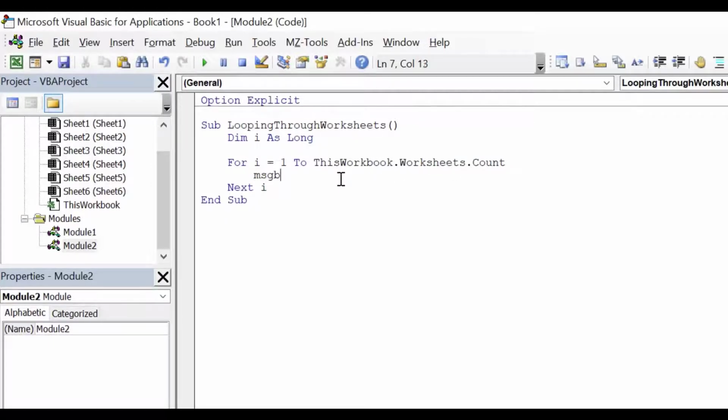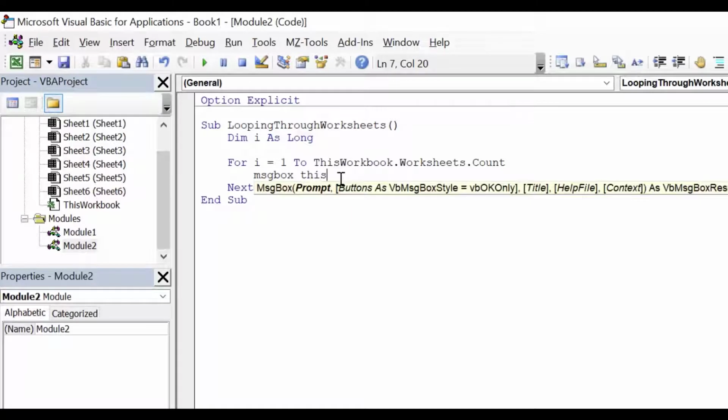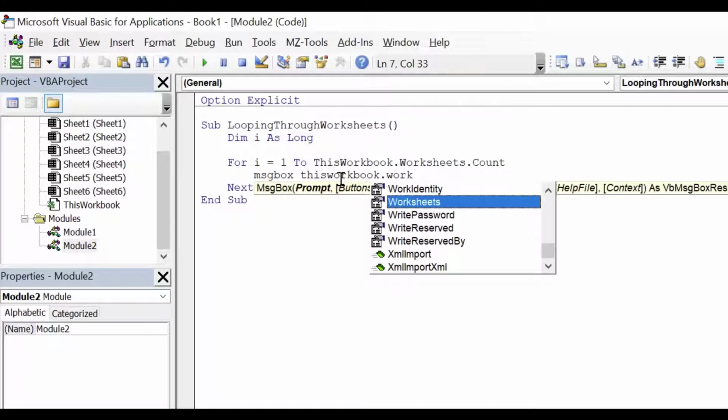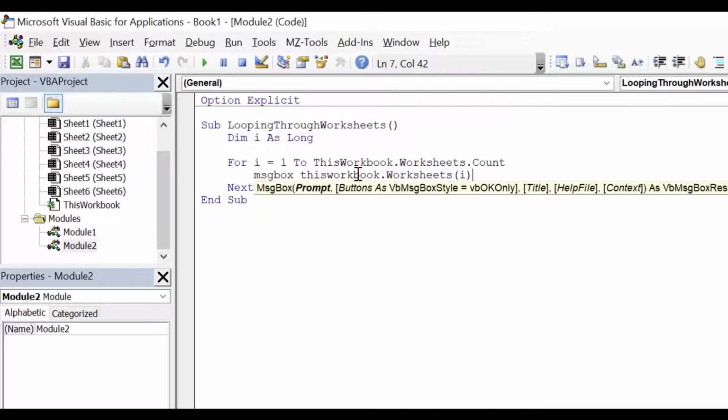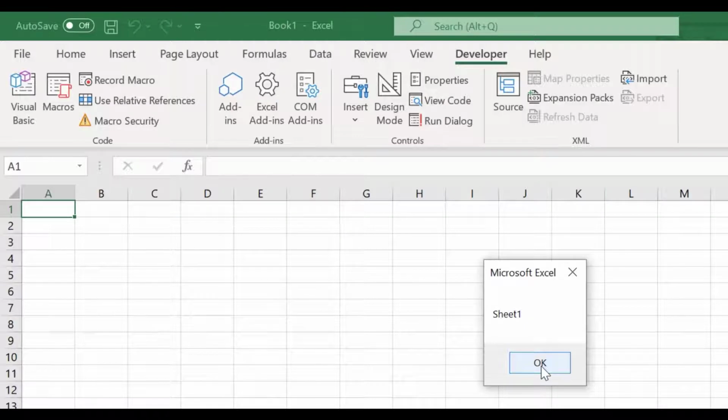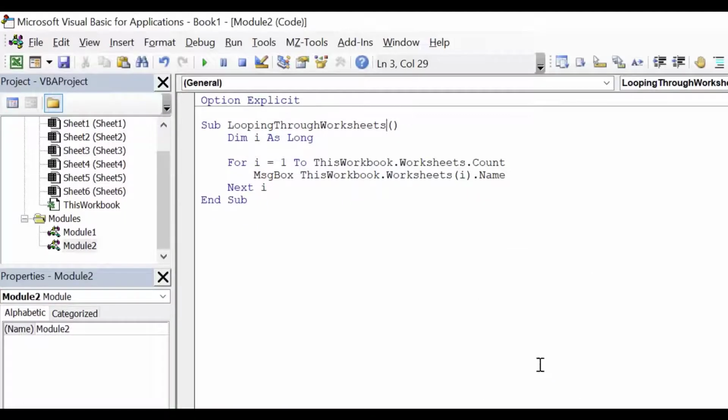So let's use MsgBox ThisWorkbook.Worksheets(I).Name. Now when you run this, see what happens. I get Sheet1, Sheet2, Sheet3, Sheet4, Sheet5 and Sheet6. Great. Now let's use the same code and convert it to a for each loop, which will basically do the same thing. It will give me the names of all the 6 worksheets.